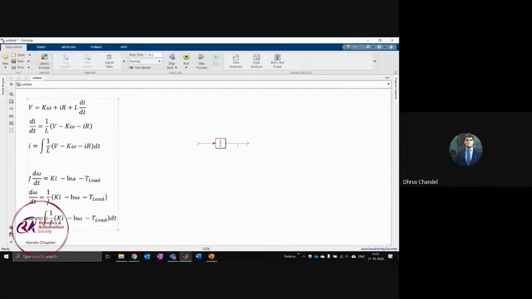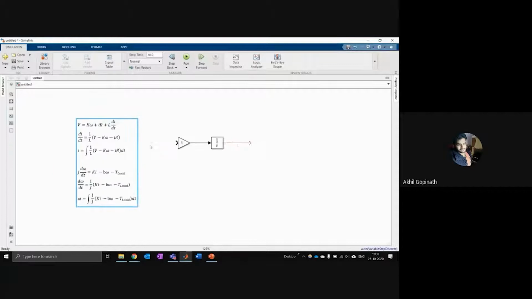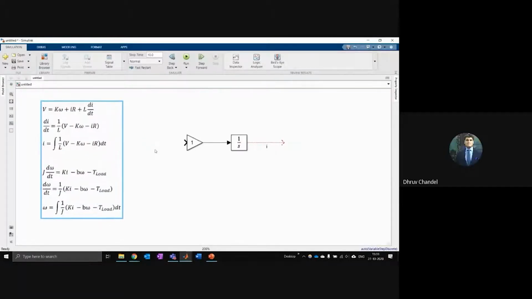What I have to do just before integrating this is multiply this entire expression by 1 over L. So let me get a gain block. Dhruv, is it possible to zoom in a little bit? Yeah. Thanks. Is that better? Much better, thank you.